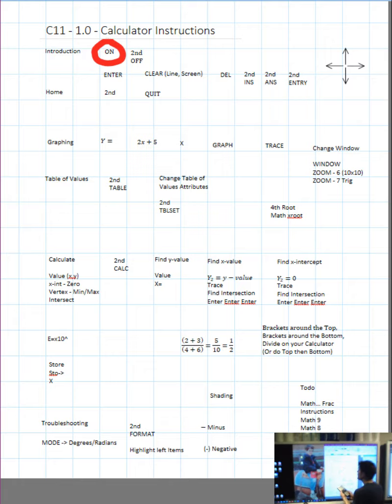Second is top left. It's in blue. And if you want to access any of the blue features, like above bottom left is off, if you want to turn it off, you just have to press blue, second, off. So that's the bottom left-hand corner and the top left-hand corner in blue below the top section, which is all graphing, which we're going to get to in a second.